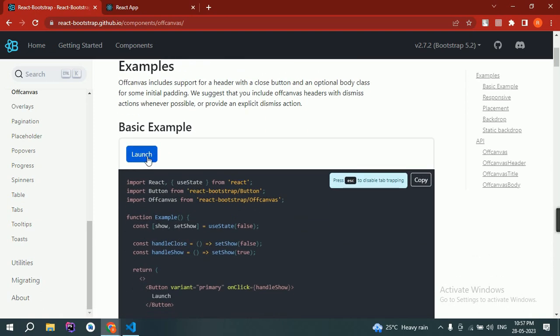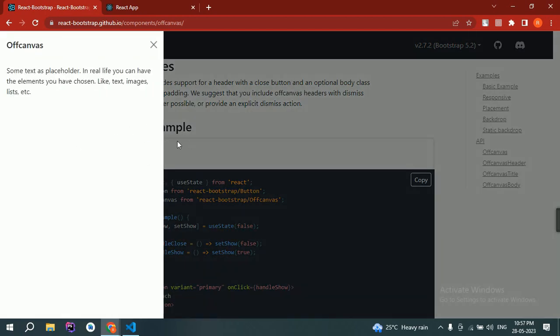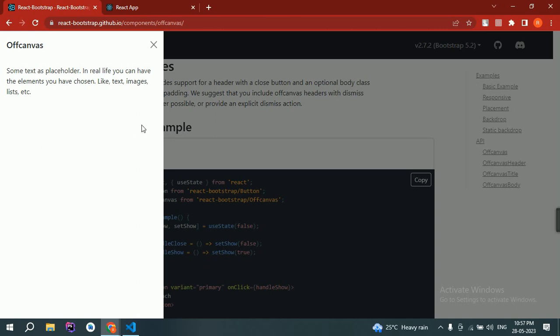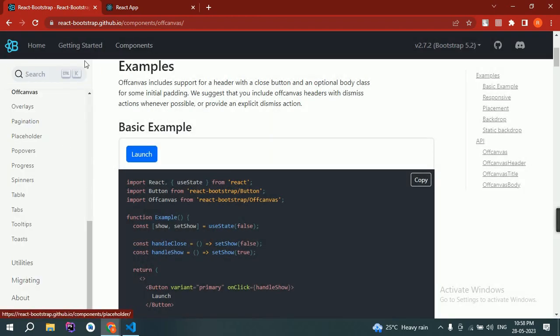When I click on this launch button, did you see something pop up? This is kind of like a drawer that pops up in the UI for the user, and there could be any information or buttons or navigations that you can use or create. There are some closing buttons. You can close this drawer and it will be invisible again.